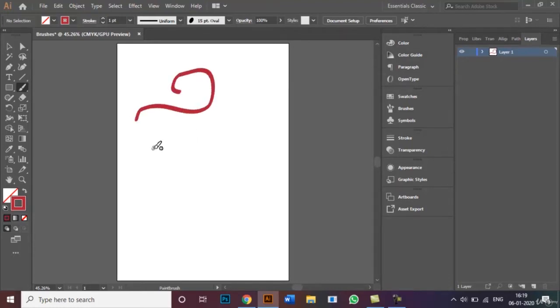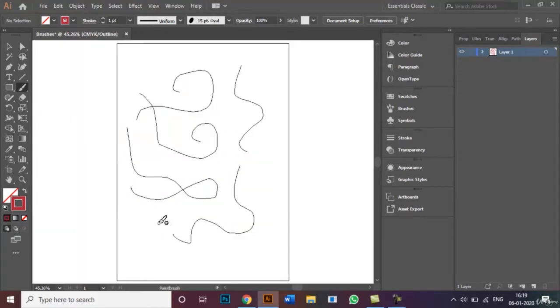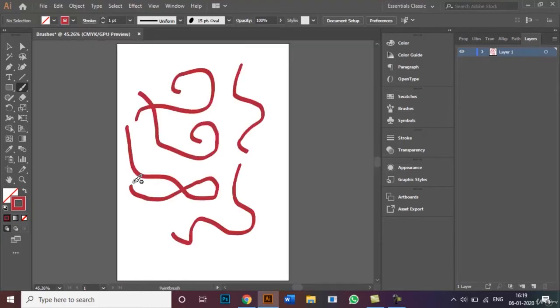With the brush tool, you can make any type of free form shapes as you like, be it for your border or giving a quirky line or anything like that. If you click on Ctrl plus Y, you can see the wireframe of your brushes as well. If you click on Ctrl and Y again, you come out of your wireframe like this.